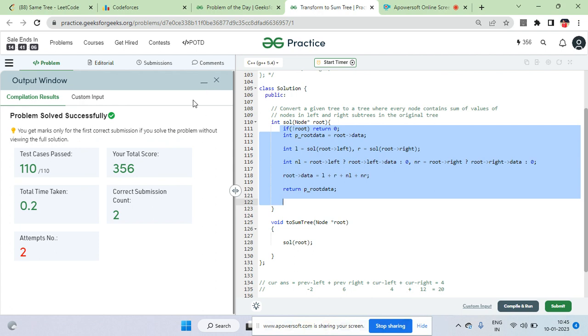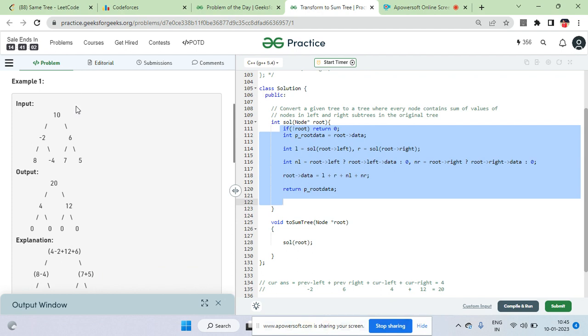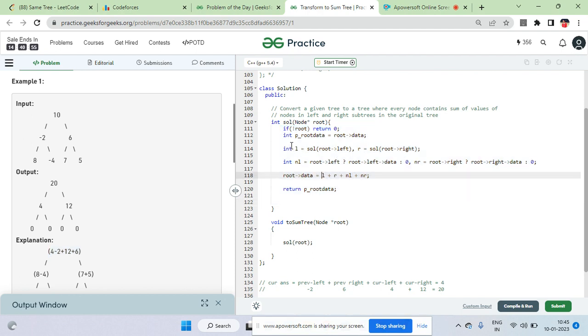Okay, successfully submitted. So again, if I have to revise the concept, it is just how the value for the current node is coming. It is coming from the previous value of the children plus the new value of the children. So instead of L, you can write PL and PR, which is the previous value of left and right, which you don't have now because you have already changed the left and right. So how will you have this?